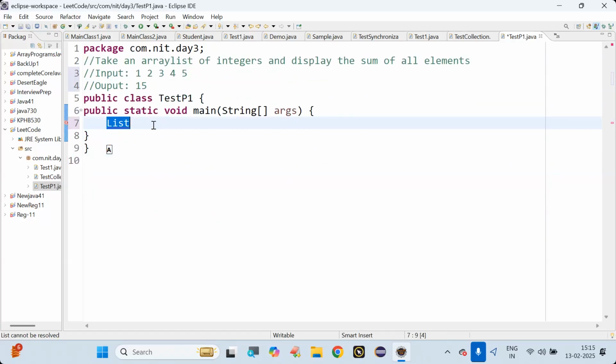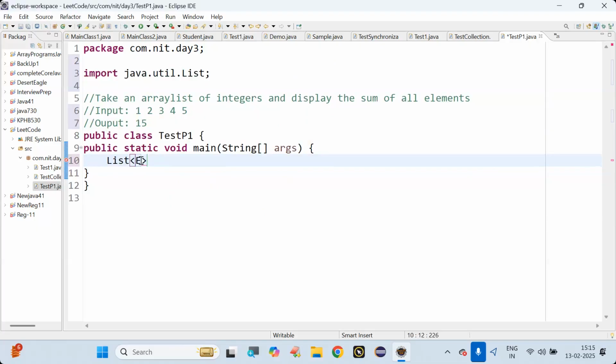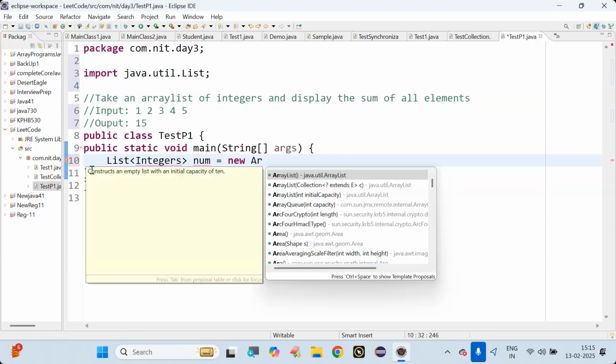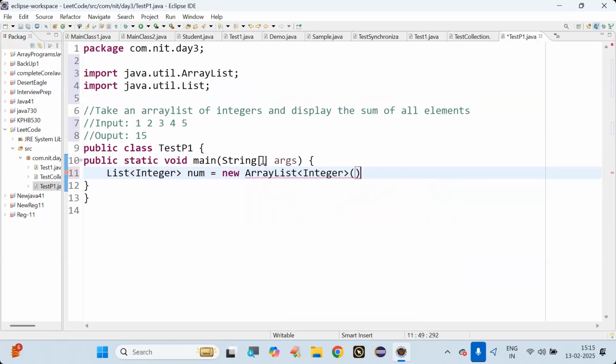What I must say here first, list of integers. Wait a second. I need a list of integers, in which I'll say this is the num is equals to new ArrayList. Then I want to add all these numbers. 1, 2, 3, 4, 5.